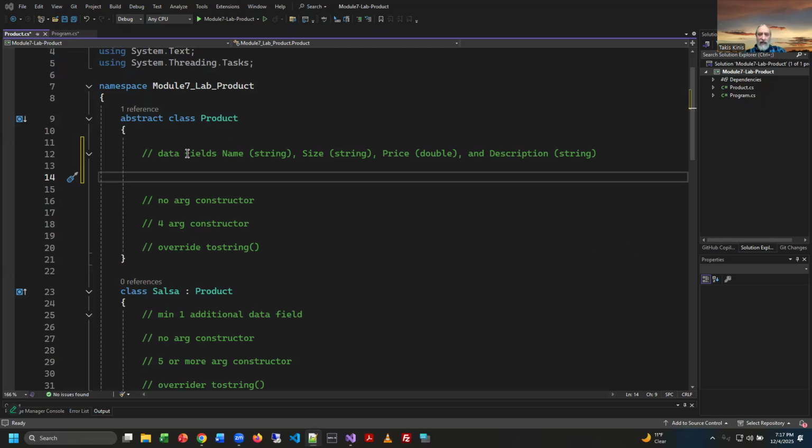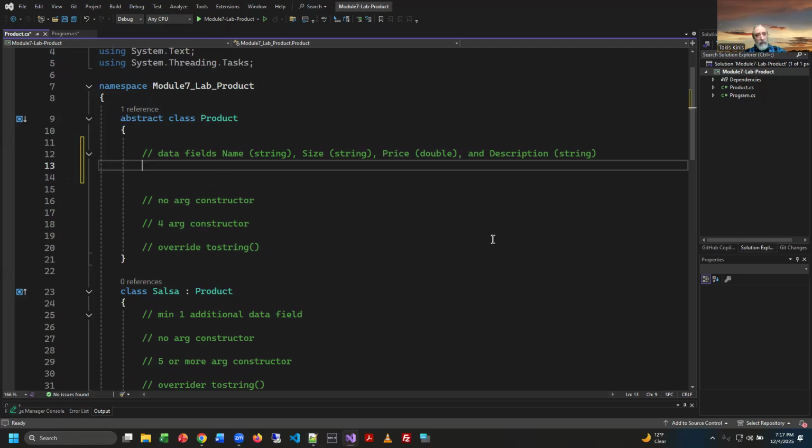here in the abstract class, we're asked to build these data fields. We're given the data types, okay, that makes it easy. So string, double, and string. Question: this is an abstract class. Should these be private or should these be public? You see any reason to privatize them?